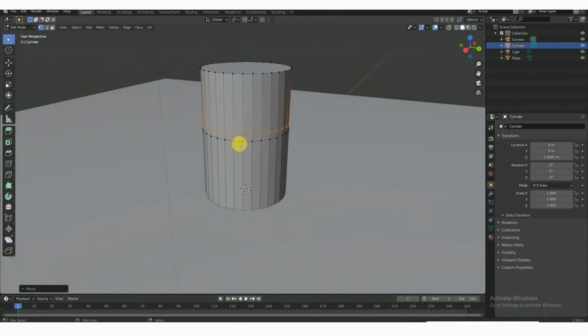Great, beautiful. Now we have 2 loop cuts. Now one is selected, the other is not selected. So what I'm going to do is hold Shift and Alt, and you right click to select. Then let's press S to scale. Now you find that it's going to scale that place up.